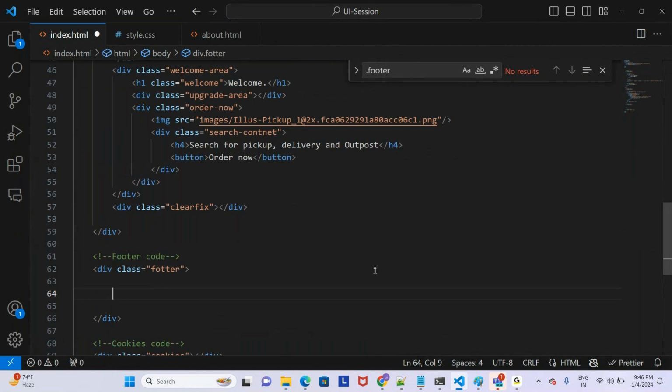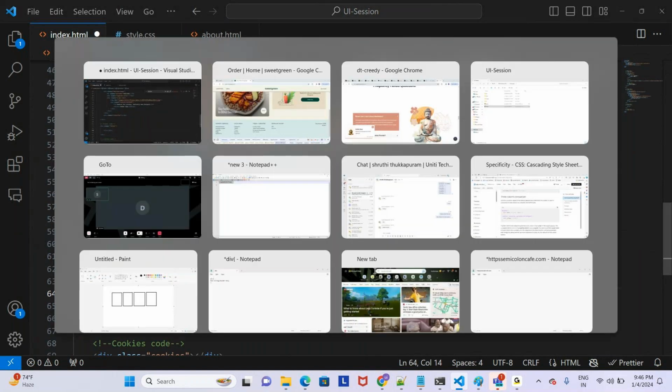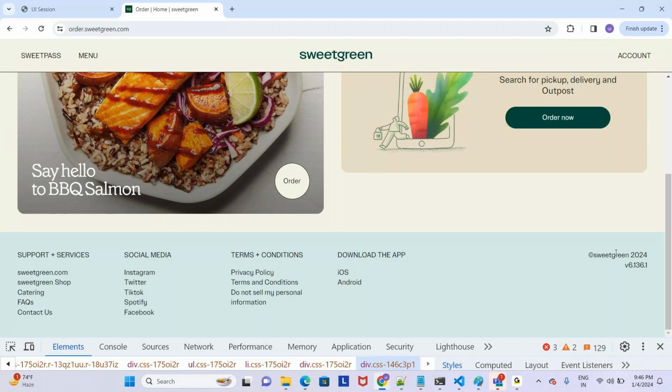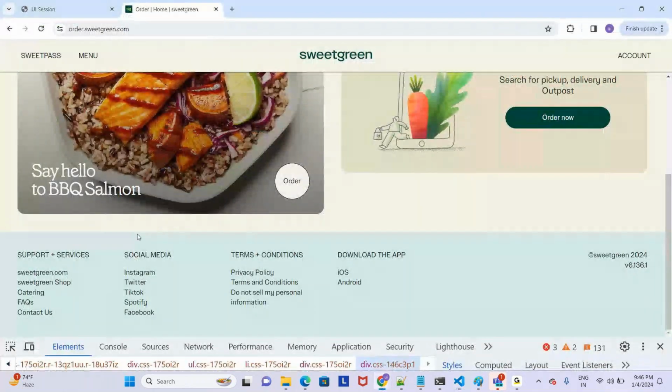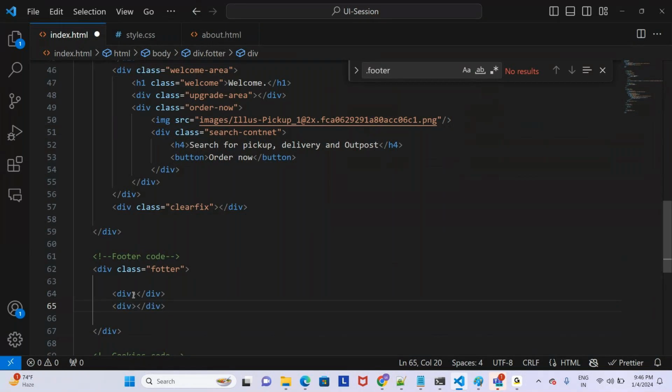Okay, so now I'm taking two divs here. One div for this entire content, the left area, and the second div for this one. So what I'm going to do here is put one class here, footer navigation. I think this is a misspelling. Footer.